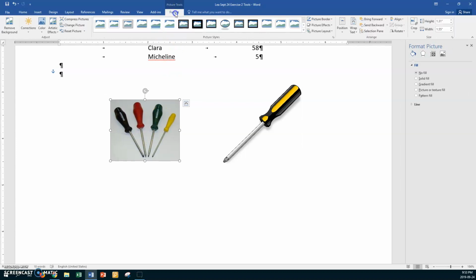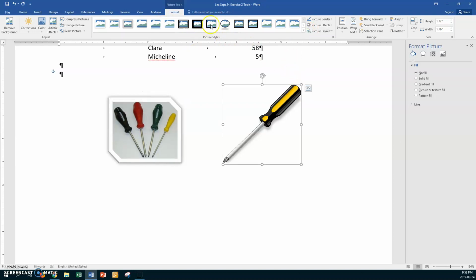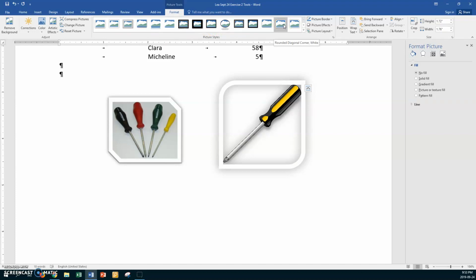Now remember, I want you to use a frame of some kind. It's your choice what you use, but use a frame. And maybe I'll use this one here. This one? No. I'll go with this one. Nah, that's not very good. Hold on here. Okay, I'll go with this one because I can see the screwdriver better.